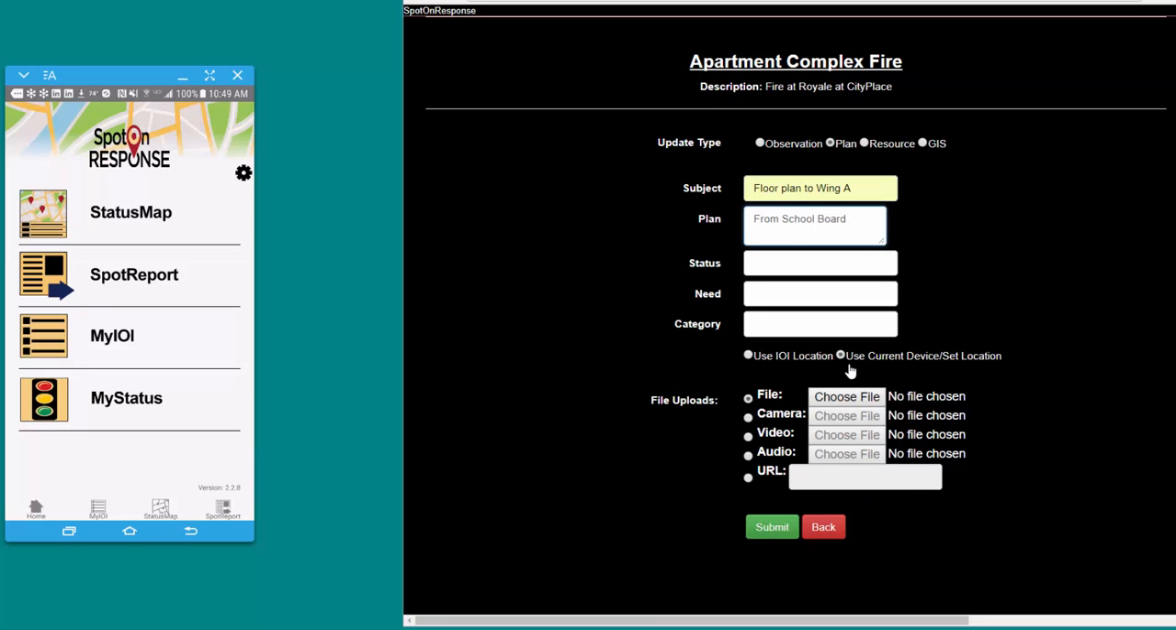And here's a case where, if you remember, I was located miles away from where the school board's located. So this is a case where I don't want to use the current device location. I want to use the IOI location. So this will now be located at the same place as this apartment complex.